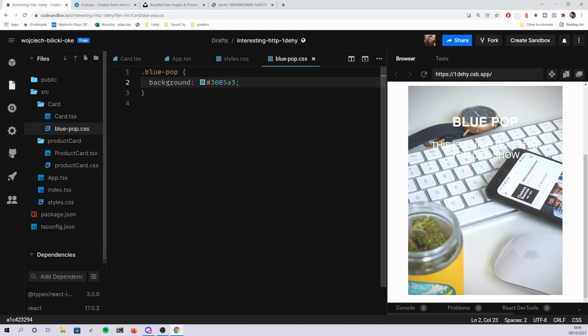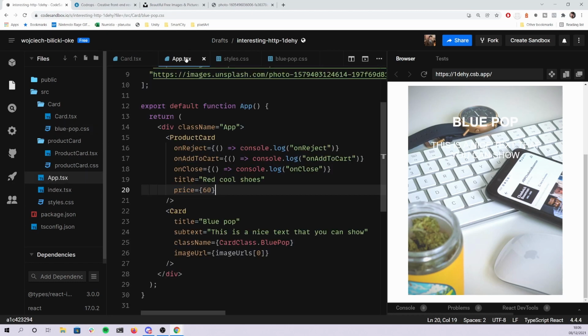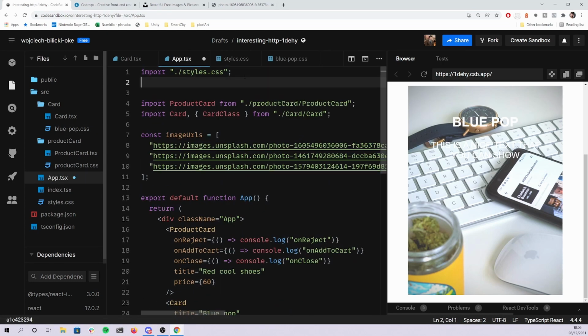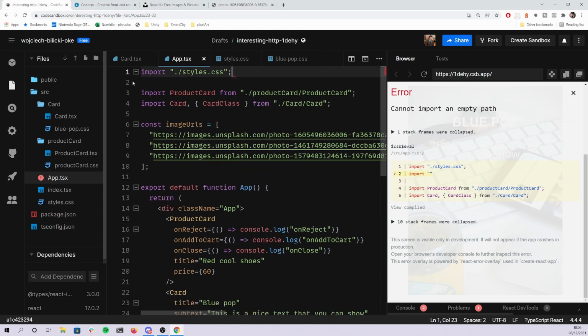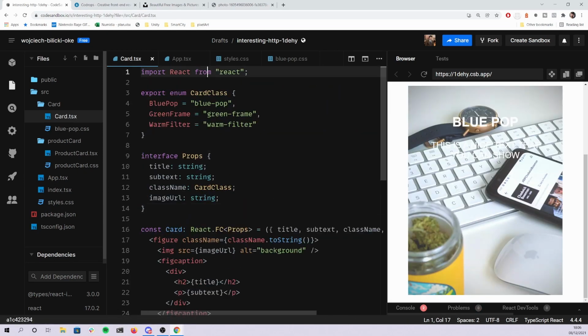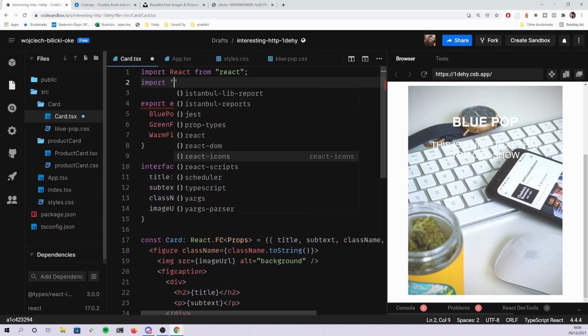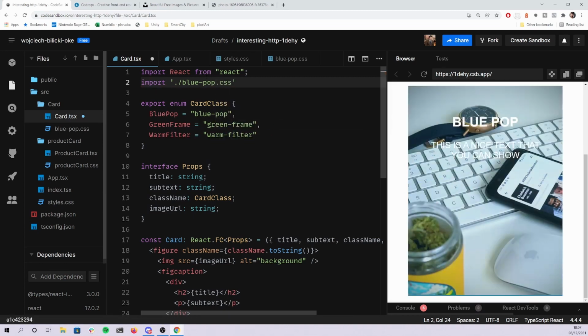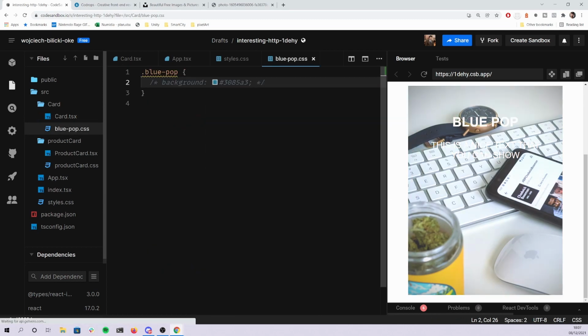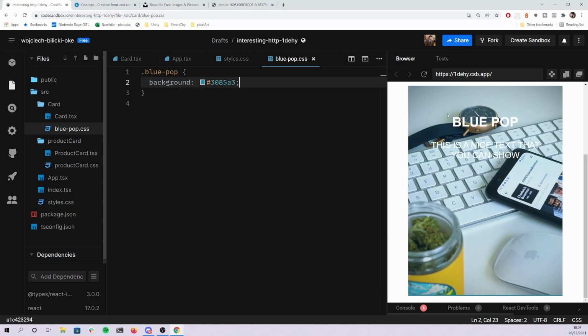For now, it's just like any other file. To make it actually work, we have to import this at least somewhere. I've been using the card, so let's maybe import that here. And that's gonna be blue pop CSS. Okay, as you can already tell, we get that little bit of bluish tint in our wonderful card, so that's the way to go.